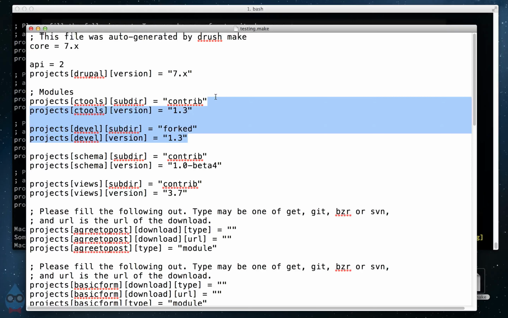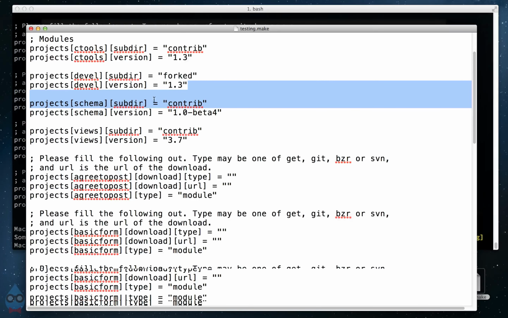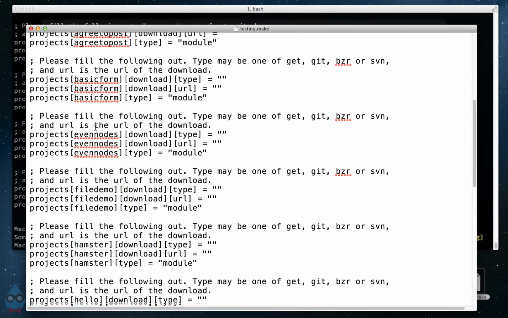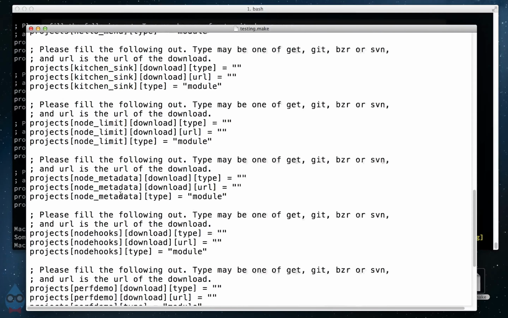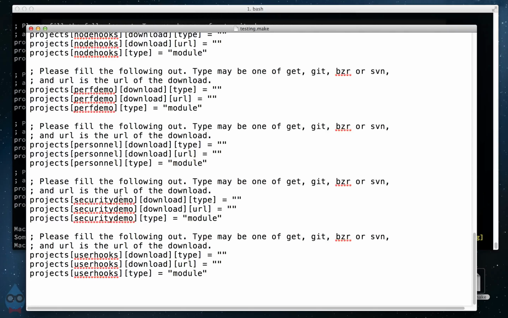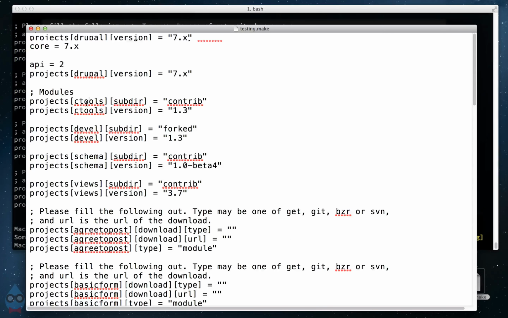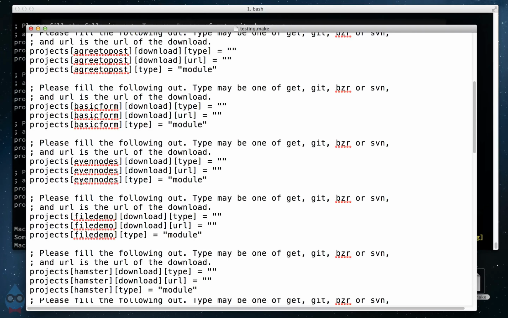It says what subdirectories these modules are in. Our custom modules are all listed out here. Let's go down to some of the ones that, oh, okay, so it lists out these modules here. And this basically tells it to download version 1.3 of CTools, download 1.3 of Devel, download 3.7 of Views. And for schema, download 1.0 beta 4 after downloading Drupal 7. And then for these, it couldn't really do these because these are our custom modules, so it doesn't know where to get them.